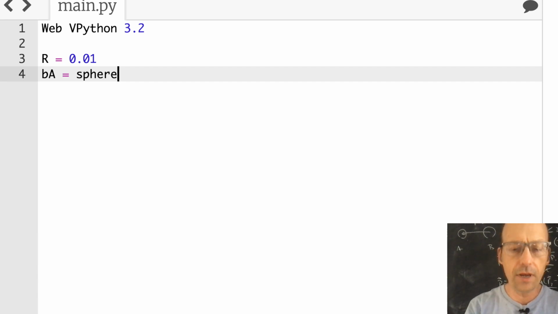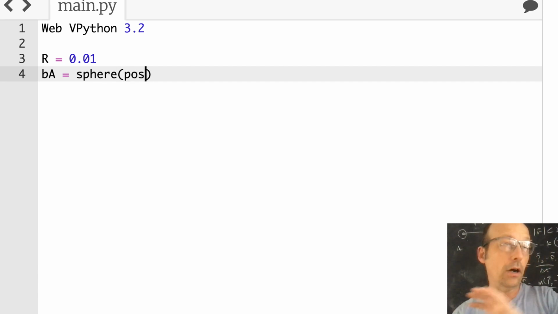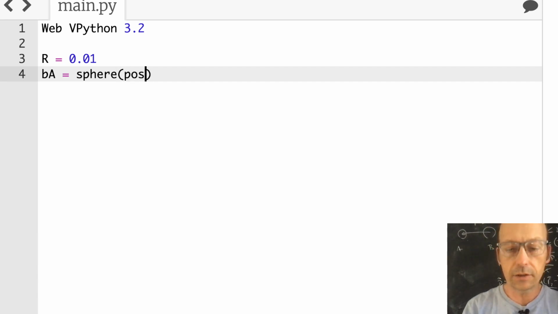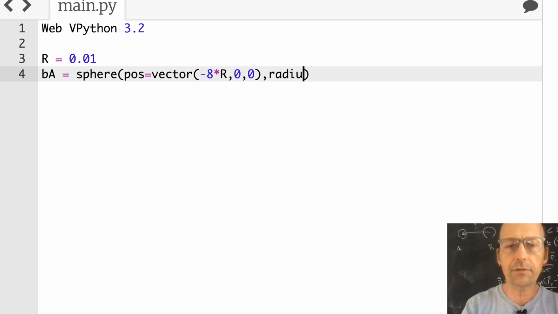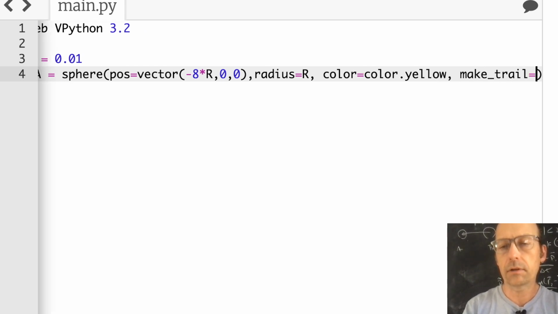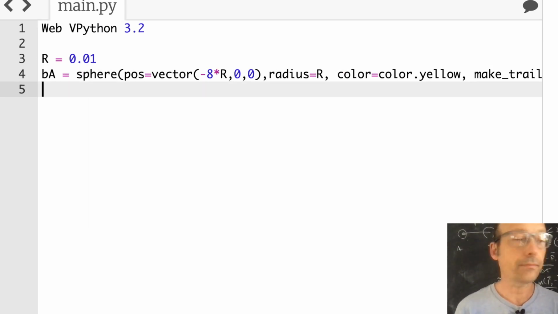So this is a sphere, and its position is going to be off to the left, so I can collide it. So I'm going to say the position is the vector negative 8 times R, 0, 0. And then it has a radius of R. It has a color of color dot yellow, and then make trail equals true, because that'll be cool.